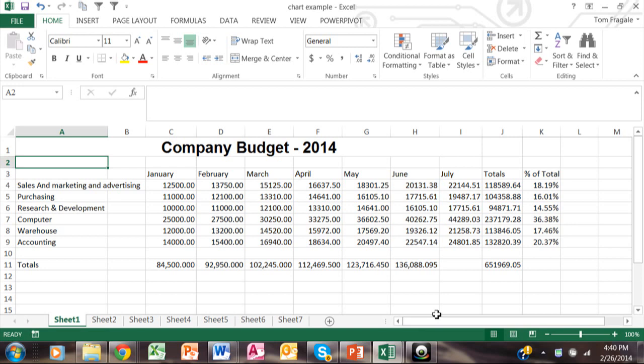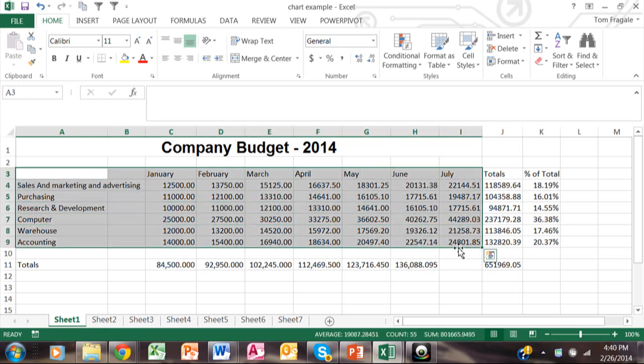This is going to be a very quick video on showing you how to easily make a chart title be dynamic, such that if I change a cell, then the chart title will also change. Let's make a quick chart. So I'm going to highlight from A3 over to I9.